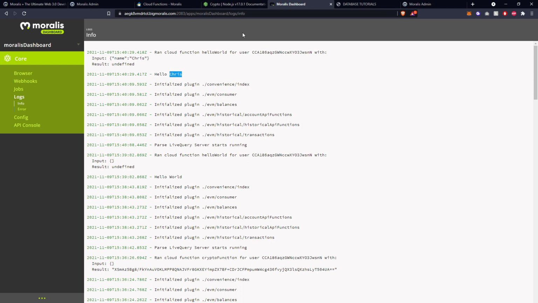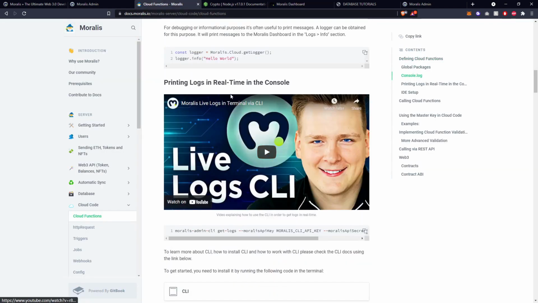And the request parameters you'll be using quite regularly, I would imagine. Okay, so that's the console log, printing logs in real time in the console.